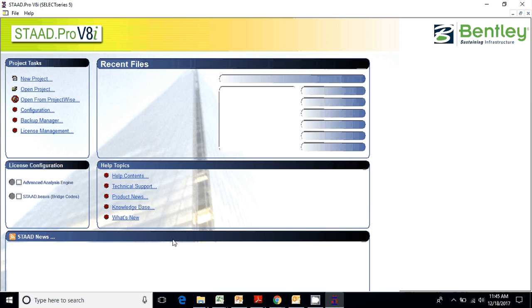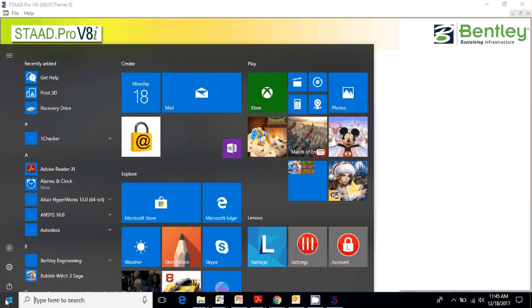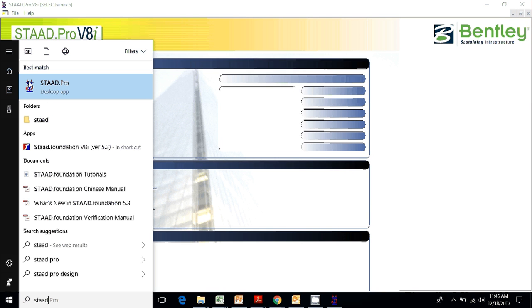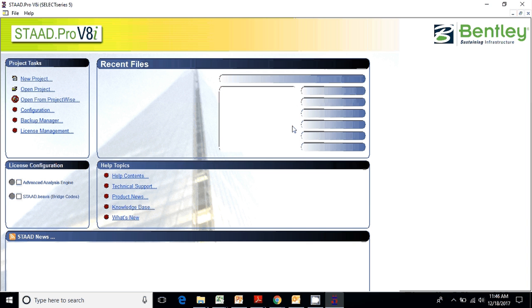The Staad icon has been loaded over here and is active. So this is the Staad Pro icon. After clicking the Staad desktop icon, it will come up as a start screen, maintained by the Bentley software, and here some of the project tasks have been given.